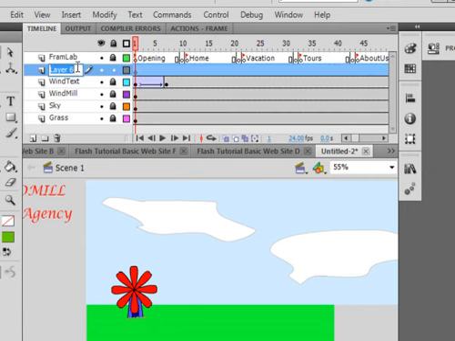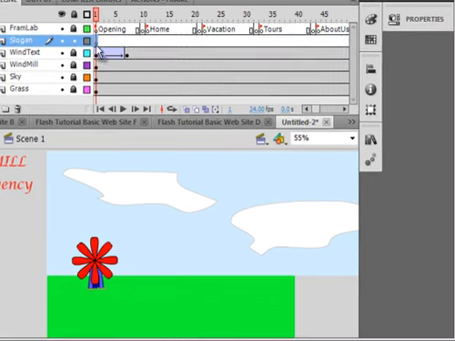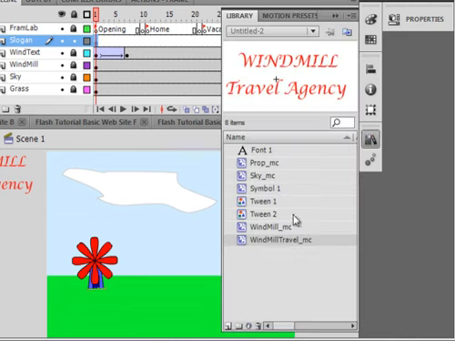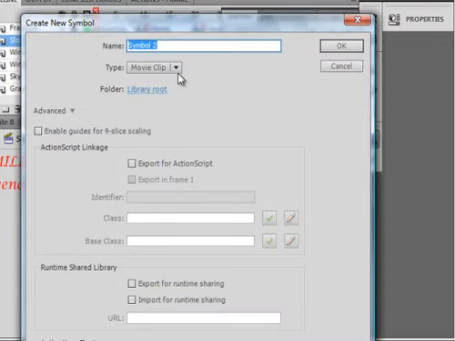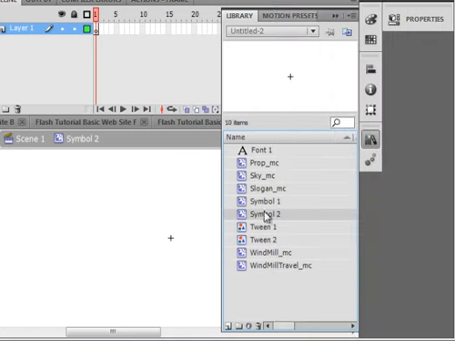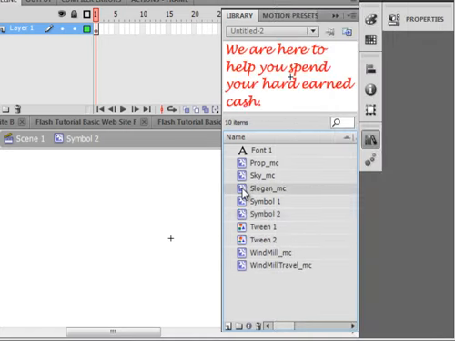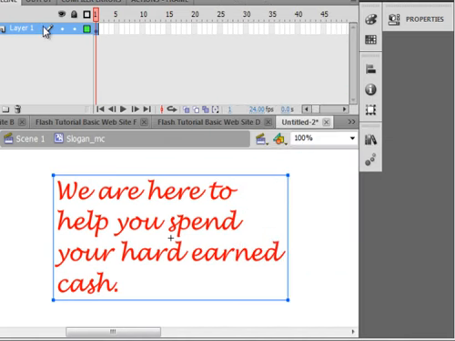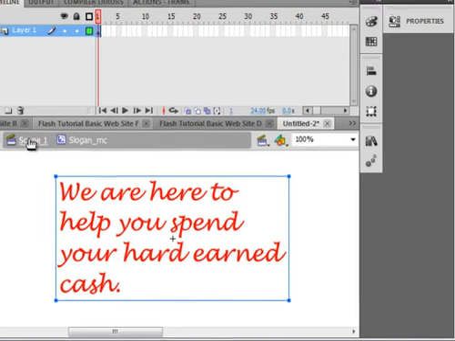Insert another layer. Call it Slogan, S-L-O-G-A-N. Every company has a slogan. Open your library panel. Make a new symbol. Make sure it's movie clip. S-L-O-G-A-N, Slogan _MC. Don't worry that there's things in here that you don't see, that you don't have. And all we're going to do is on this layer 1, I'm using the same font, but you can use any font you want. And I'm just saying here, we are here to help you spend your hard-earned cash. Well, that's just humor. You wouldn't say that, but I'm just doing it. So that's that movie clip made.